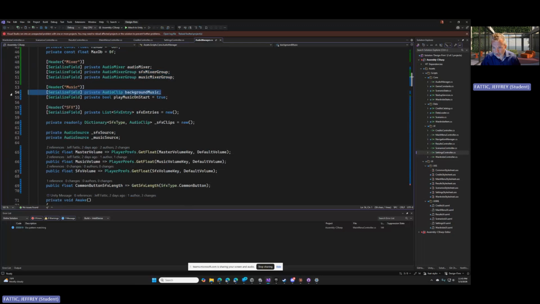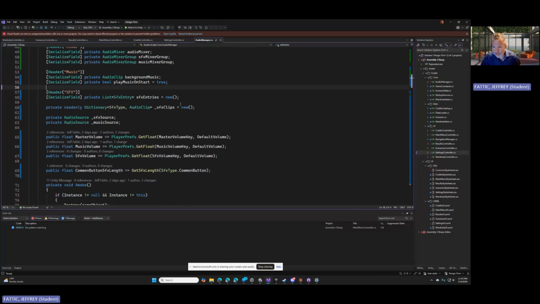The audio clip for background music. Right now we just have the one background music. If you had others, this might get a little more complicated, but we just have the one, and we play it right on start. Then we have a couple of lists here and a dictionary of those SFX entries and the audio clips. So you can add in all those different audio clips as you get them from your audio team.